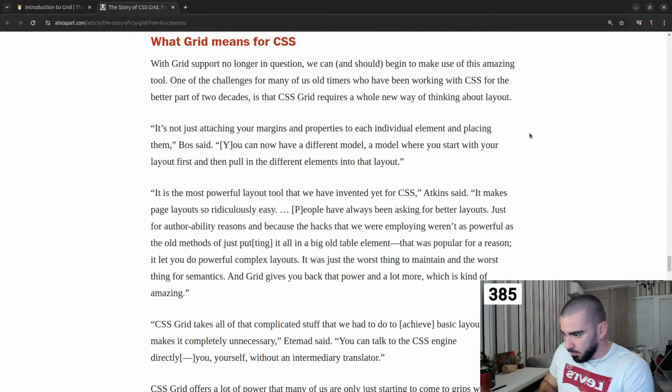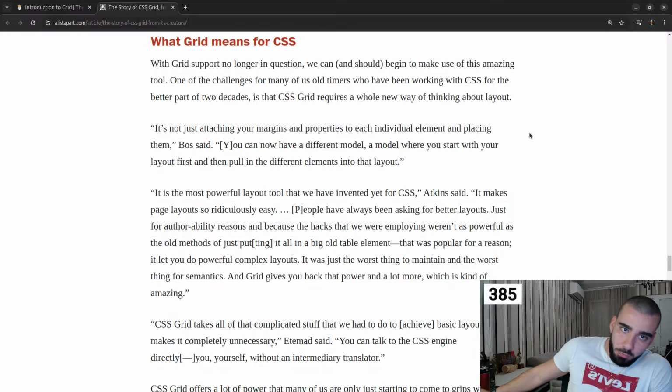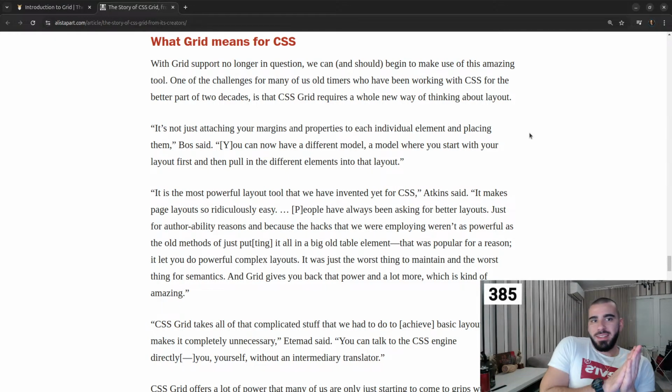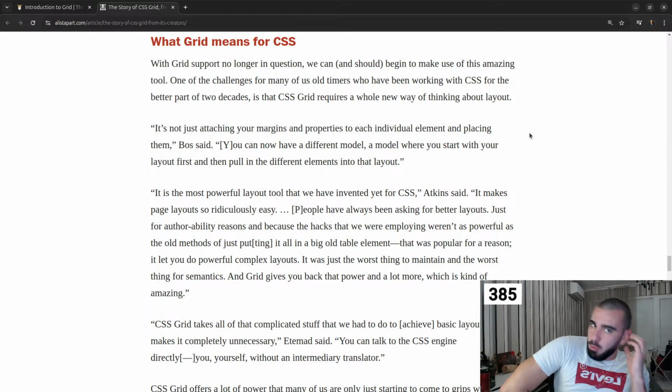just a bit more. What Grid means for CSS. With Grid support no longer in question, we can and should begin to make use of this amazing tool.